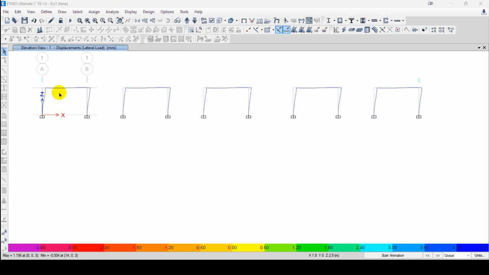It means the length for this model is LC. The length is considered from the face of the column. If the length is small, the stiffness value will be higher and the time period will be lower. And the resulting deflection is 1.182 mm.